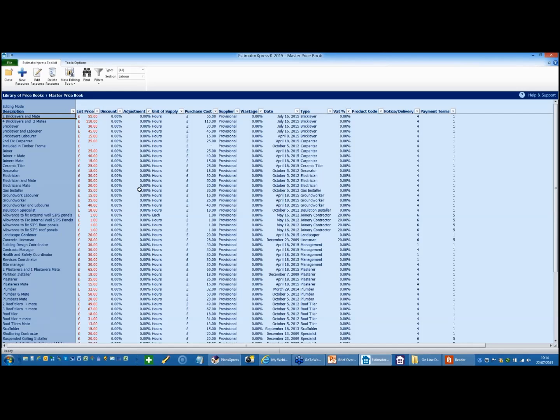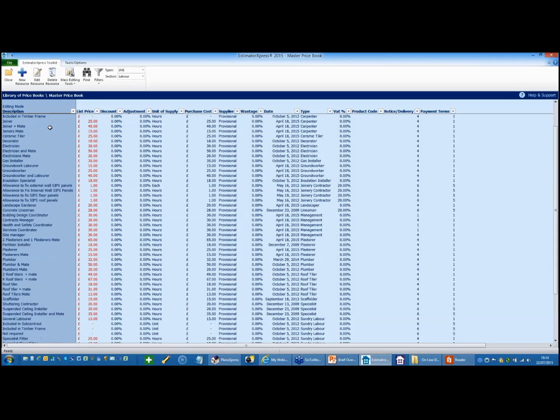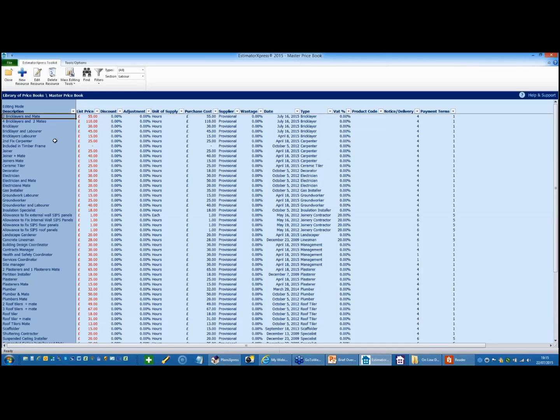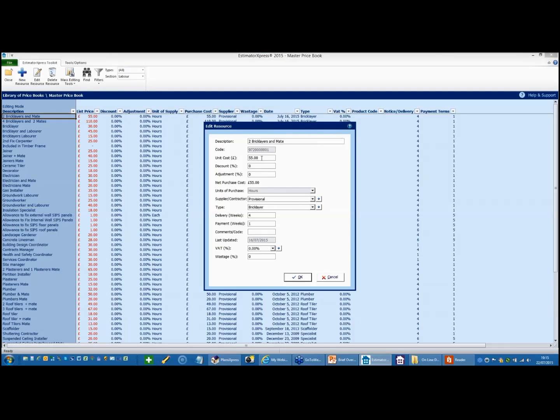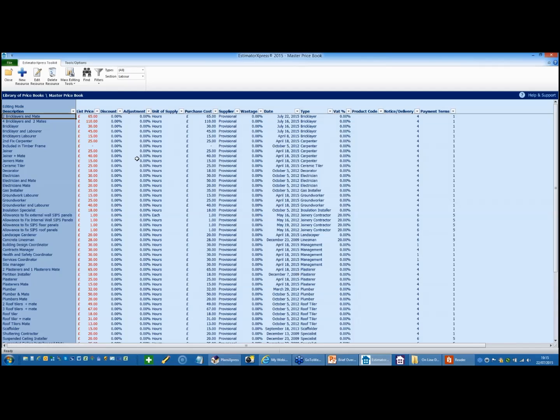So here we are in the price book relating to the labor. Down the left-hand side, you can see all the labor resources that exist: brickies, chippies, ground workers, and so on. Now, as an exercise, I'm going to adjust one of these so that we can see the information flowing through the job. You can edit the resources line by line by clicking Edit Resource and changing that rate. I'm going to change that to £65 an hour. Click OK, and obviously it's changed on the screen.